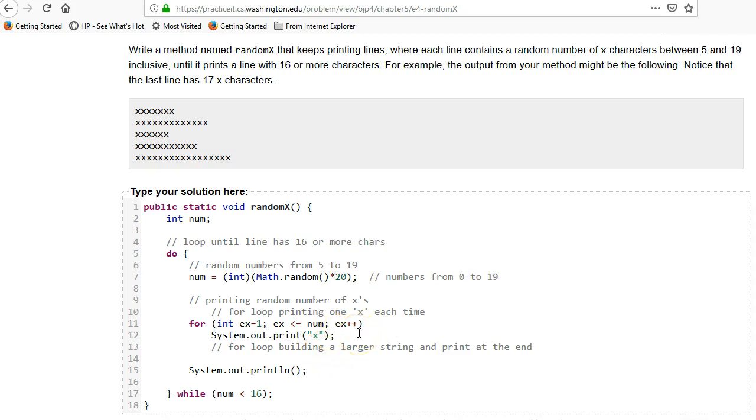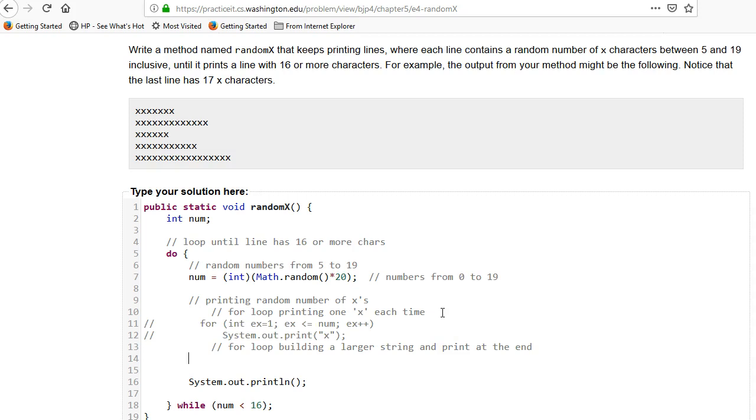So instead of printing, we could also have done building a string. Let's comment out these two lines, and then we'll do it here instead. So we're going to do a for loop. So we're going to have a string. We'll start out as null, and I'm going to do the loop a different way this time.